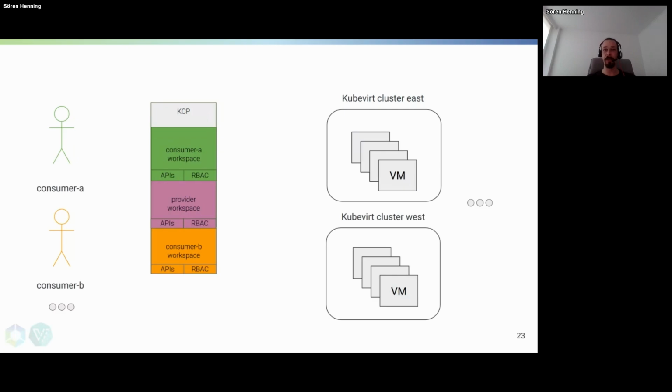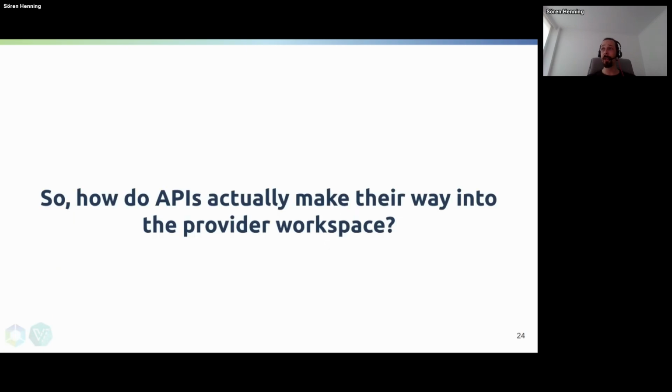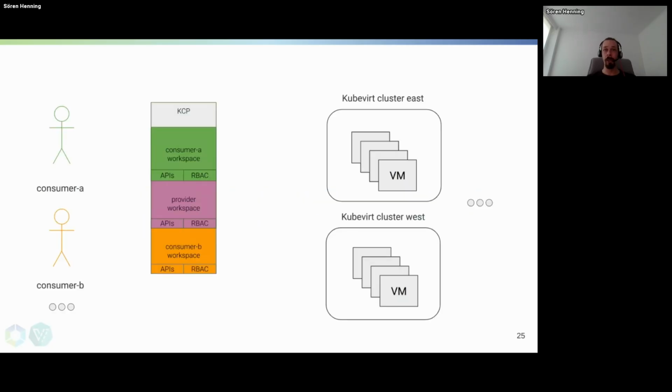This can be used to store the API schemas from multiple KubeVirt clusters, which then need to be connected to this workspace. So the next question is, how do these APIs actually make their way into the provider workspace we introduced before? For that, KCP gives us an API sync agent, which needs to run in each KubeVirt cluster. So like this, we have an API sync agent in each cluster, which can export the API schemas from the virtual machines to the provider workspace, so that we can aggregate them in KCP.